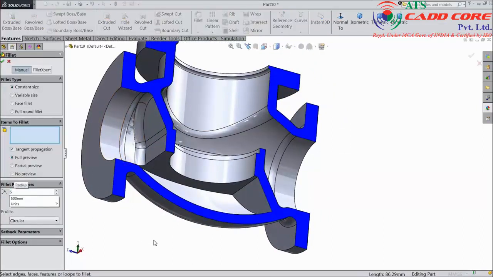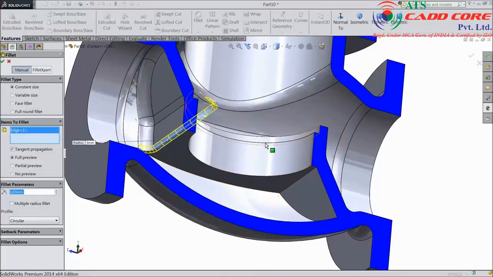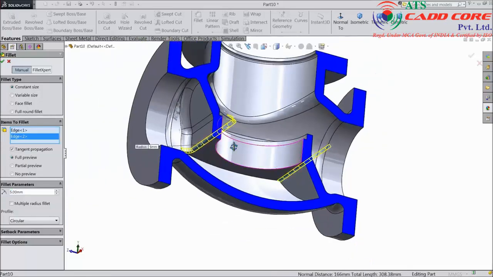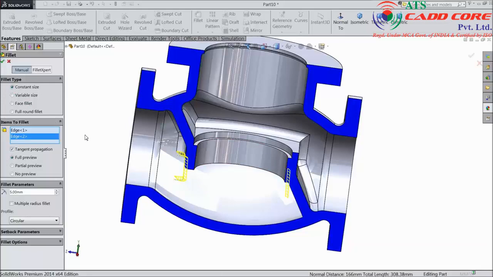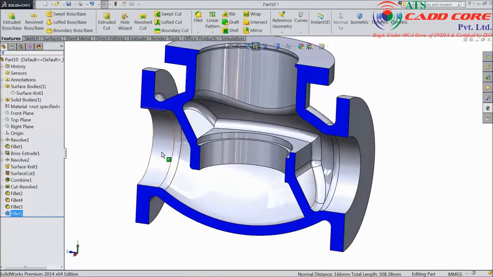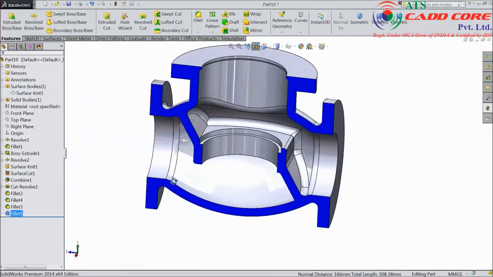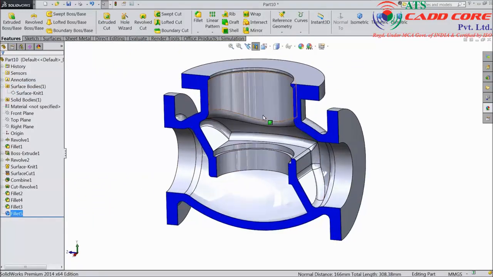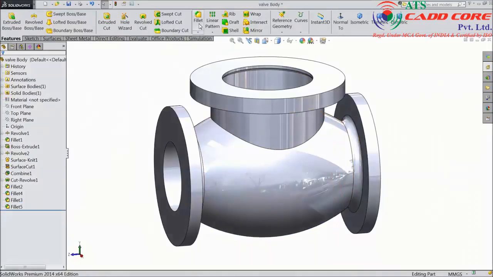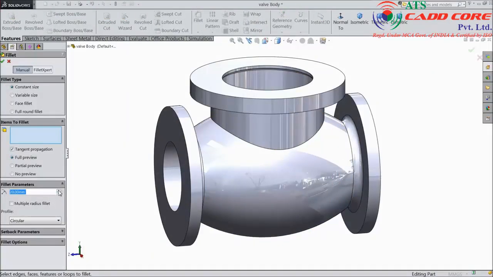Keep 5 mm, select this end, okay. Edit, choose this also 5 mm, okay. So now almost our half portion completed. Now we will make some fillet. Keep 20 mm, select this end. Okay. Now again choose fillet.